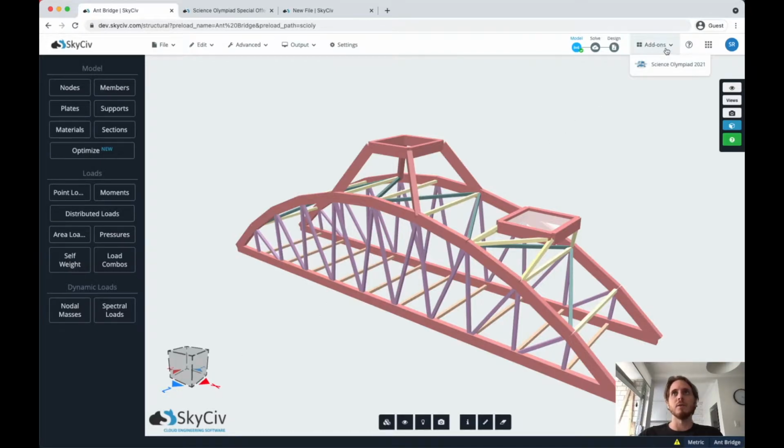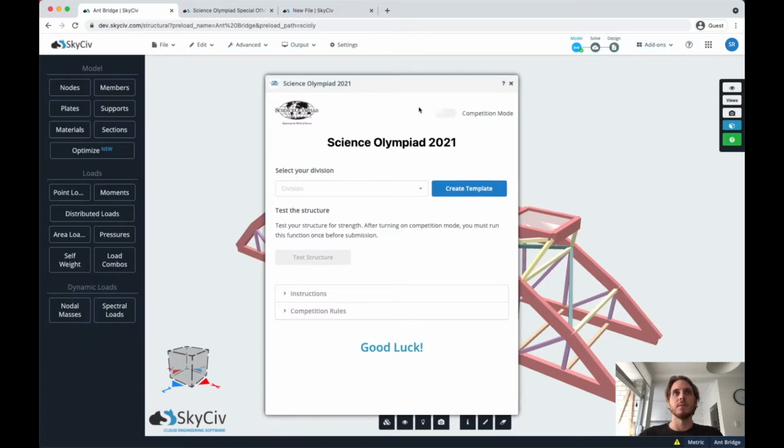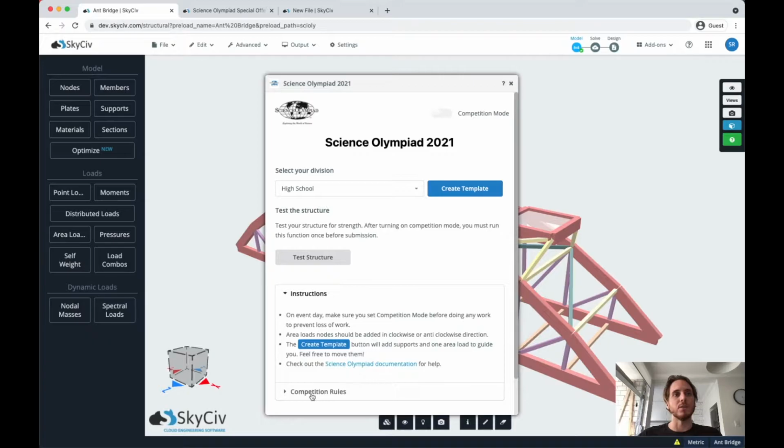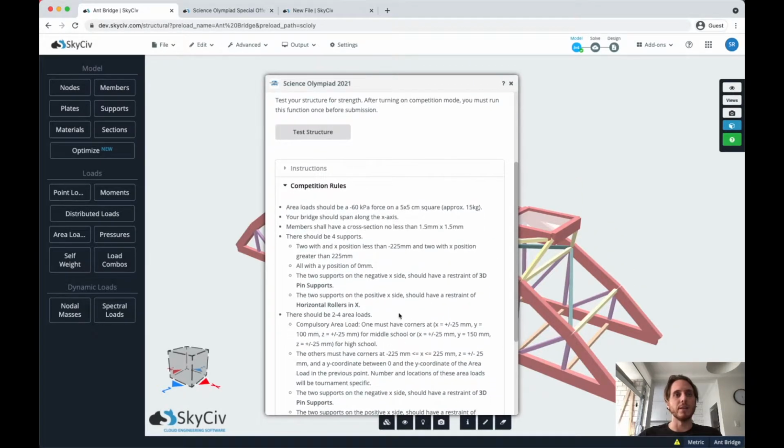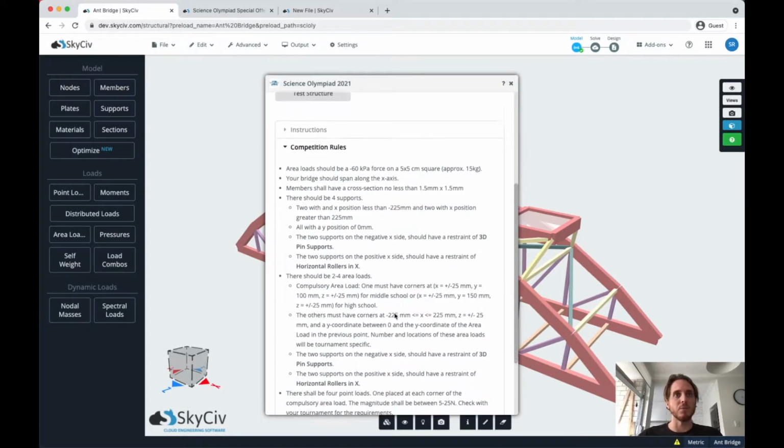Now let's go up here and have a look at the add-in this year. You can see it's changed a little bit, but what you can do is pick your division, so middle or high school, and then you can create a template with that because there will be a different template for each of these divisions. And then you can run the test on your structure to see that it complies with all the rules. Now the rules can be found down here and some instructions here as well. So if we have a look at the rules, have a good read of these and get familiar because they're very important to your competition.